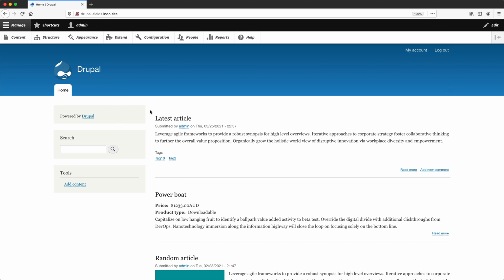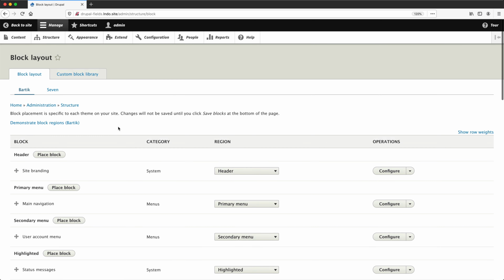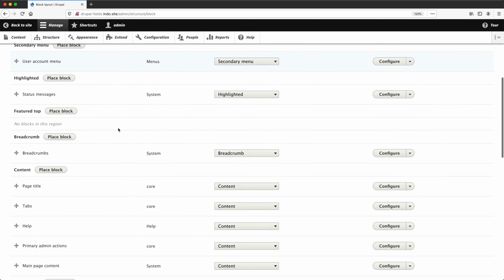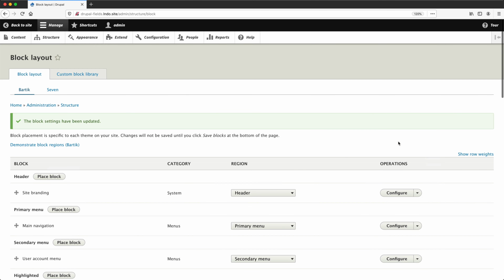Let's go back to the block layout page. So let's go to Structure, Block Layout, and let's scroll down to the block which we just added. And from the operation column, you can configure the block just by clicking on the Configure button. And you can also disable a block. So let me go ahead and disable it.